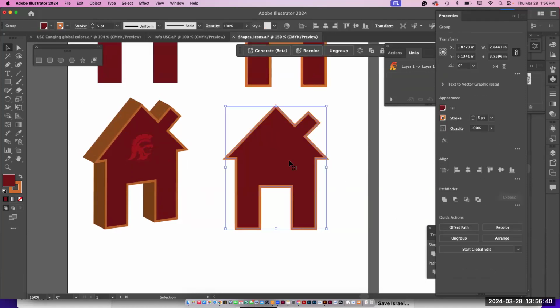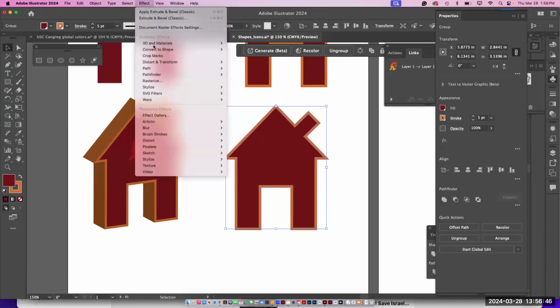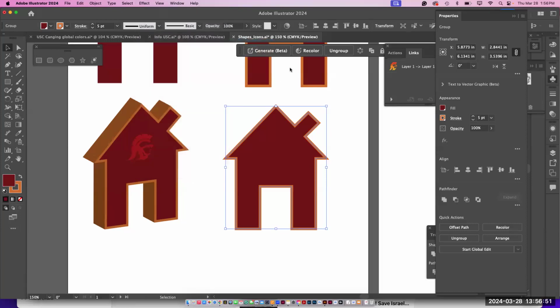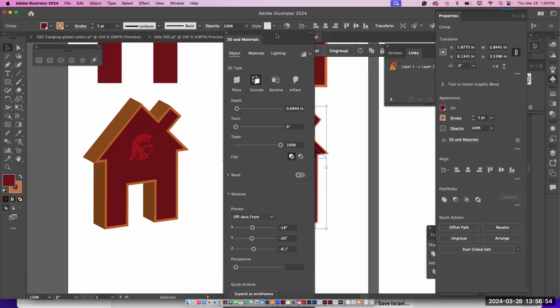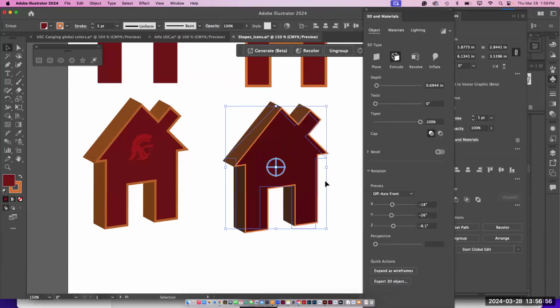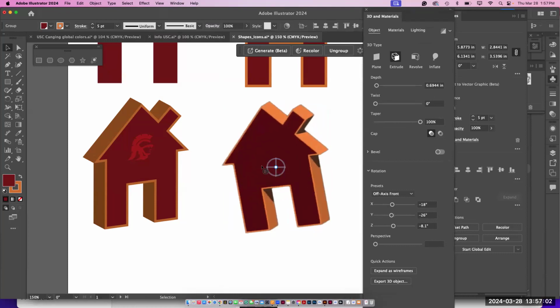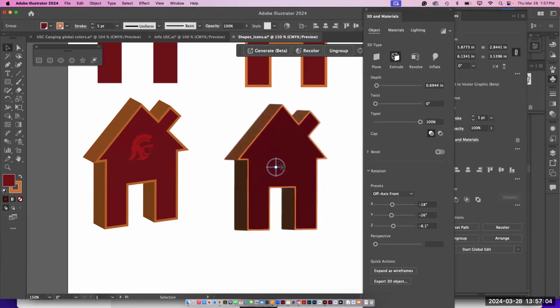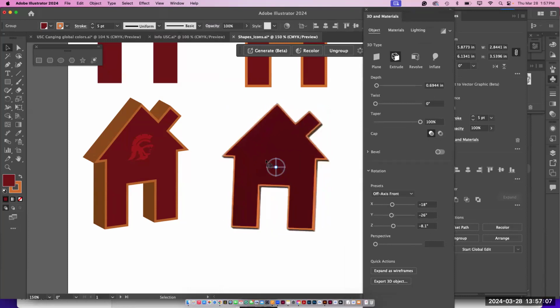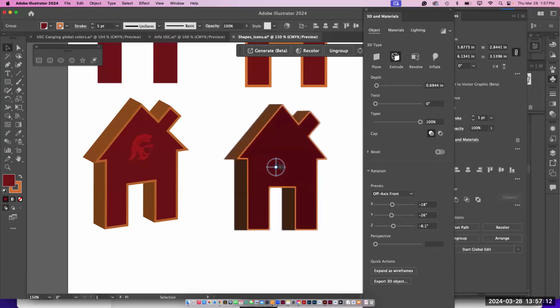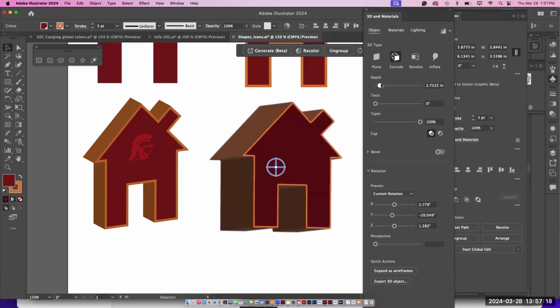So now I'm going to select the second one. And in this one, I'm going to go to Effect, 3D and Material, and go to the new 3D effects. So the new 3D effects really are on the screen right away for you. And then you can do it on the screen like you cannot really do it with the old 3D. So now I have a different look of the house over here. And then you can see that I have the opening, I have the shape. I can play with the depth.